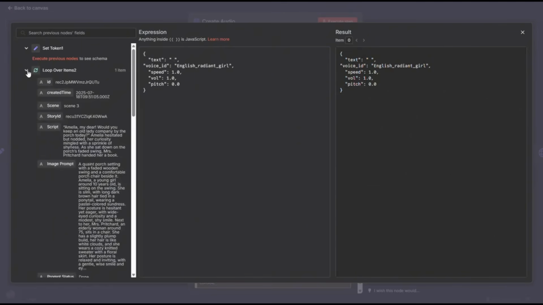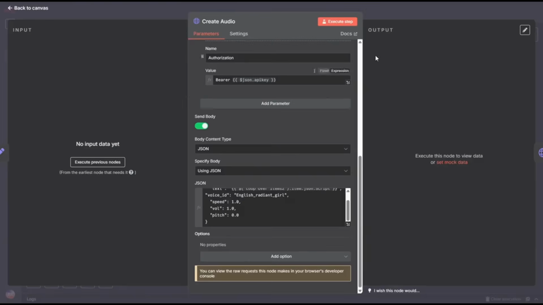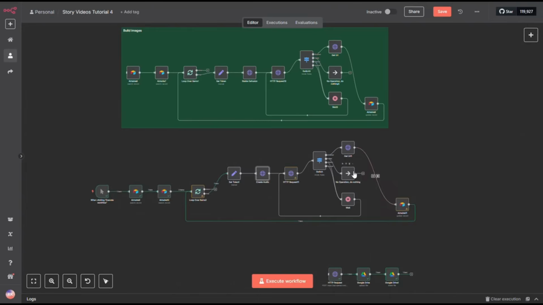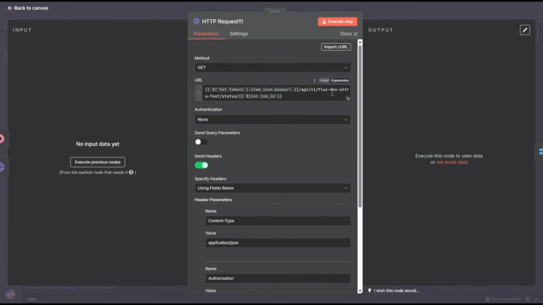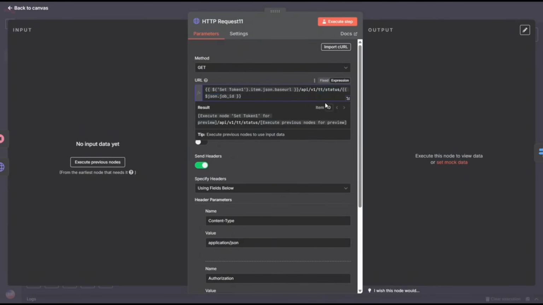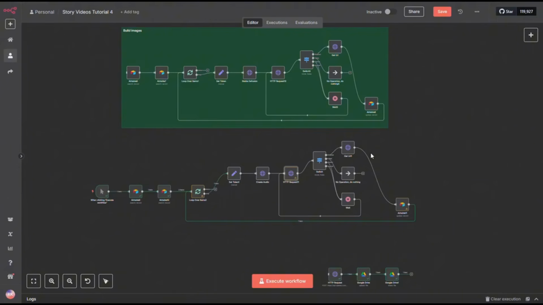Now go ahead and drag in the script you want to convert to speech. This will be the input for our TTS process. Now, for the status check and fetch nodes, all we need to do is update the URLs to point to TTS. No other changes needed. Simple as that.